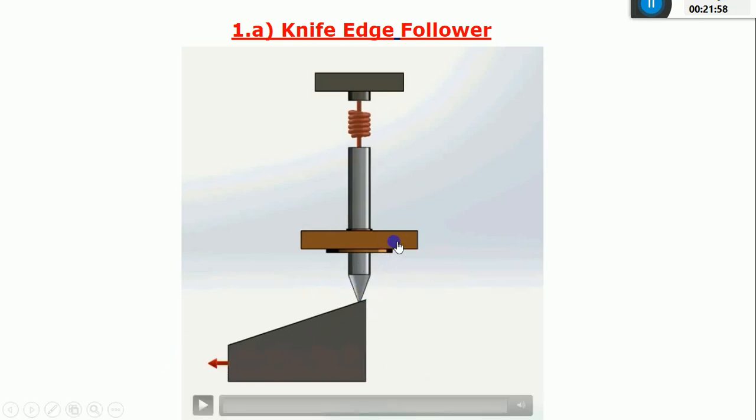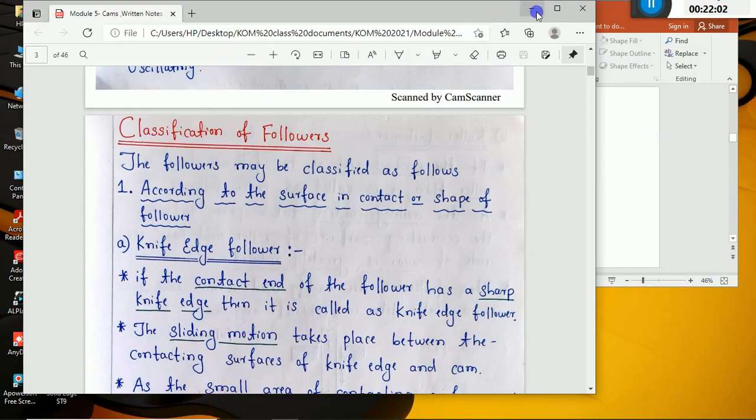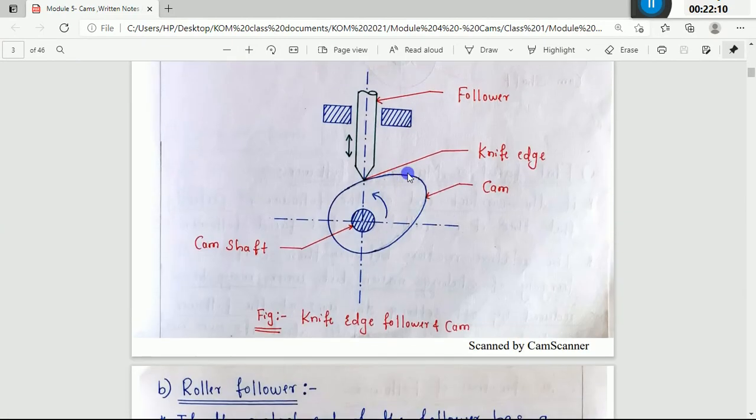And if you want the actual image of this knife edge follower, you can go with this one. In the examination you can draw this one. This is nothing but a cam. This is connected to a camshaft. It may be rotating either in counterclockwise direction or in the clockwise direction. And to this cam there is a follower which is in the form of a knife edge.